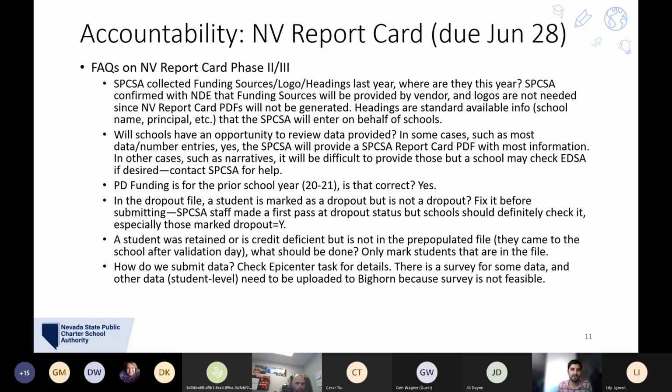Next one's a student was retained or is credit deficient, but is not in the pre-populated file that's on Bighorn. So NDE didn't put them in the file for you. Perhaps they came to the school after validation day, so they weren't in that validation day snapshot. What should be done? You only need to mark students that are in the file. So if the student wasn't with you, you should just ignore that.